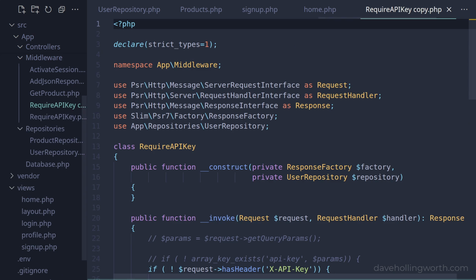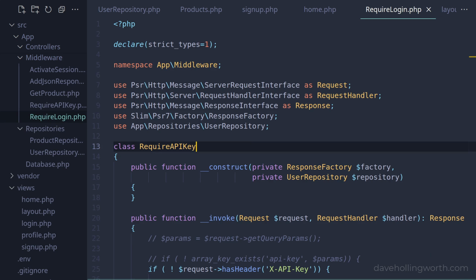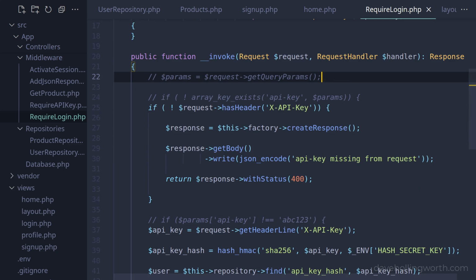We'll start by making a copy of the require API key class, calling it RequireLogin.php. In here, we'll change the class name accordingly. We'll leave the constructor as it is, as we'll need the response factory and user repository objects, and we'll delete the contents of the invoke method.